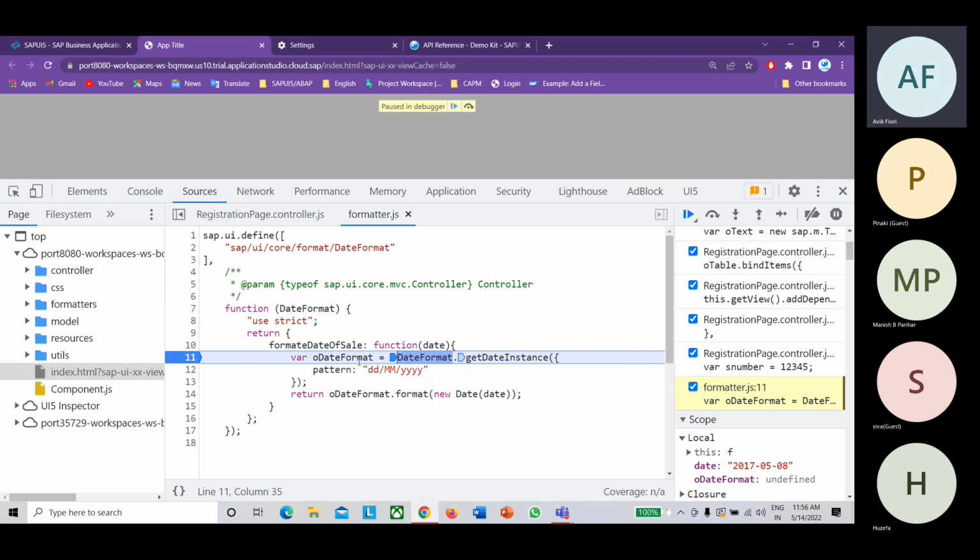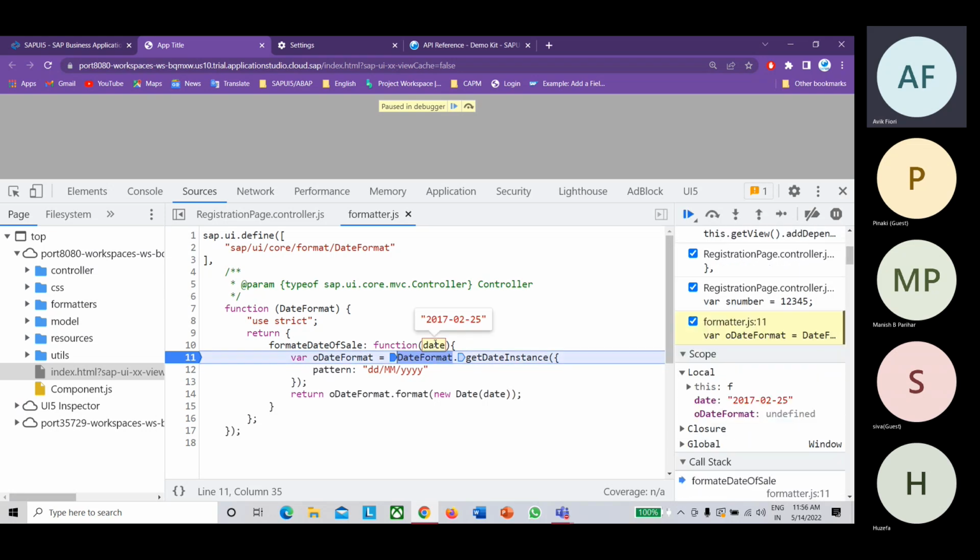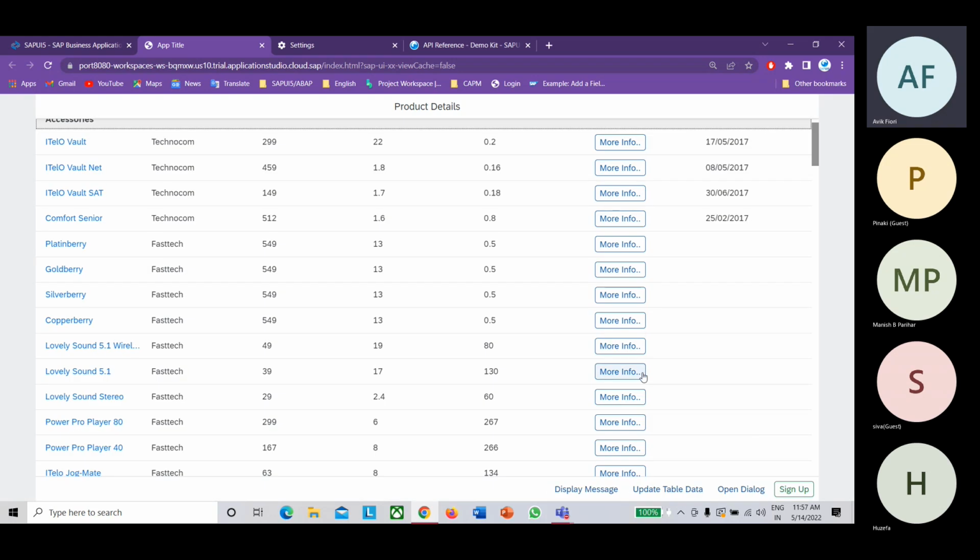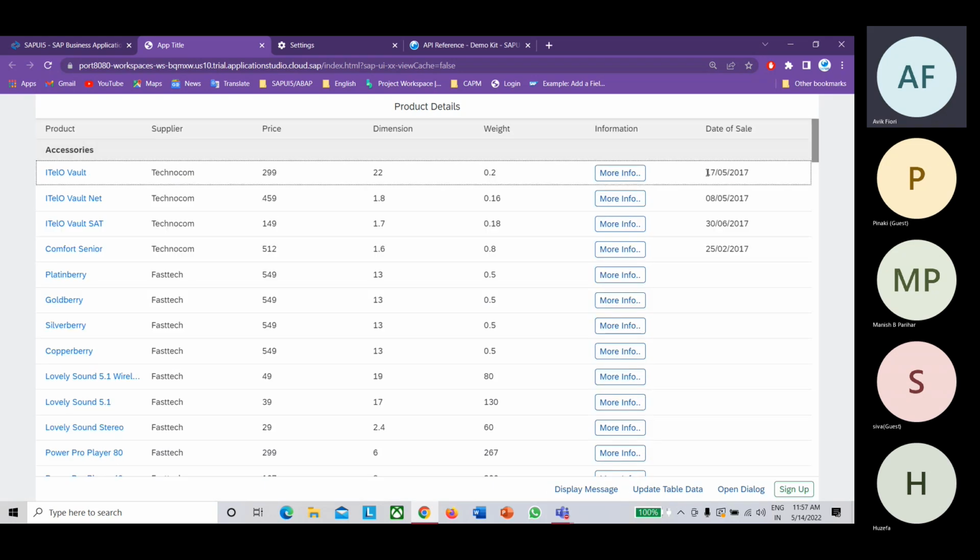Now, this method will be called for the second date. For the second date, this is the value we are getting. Again, it will manipulate and return it on the front end. Again, it will go to the third and fourth. Likewise, this method will be called for each and every record. After manipulation, this is how the date values will be formatted on the front end.